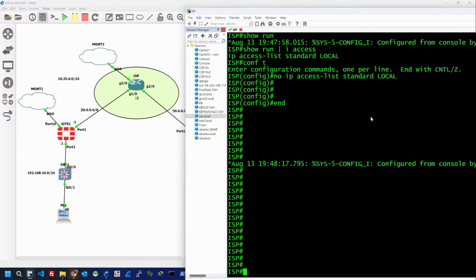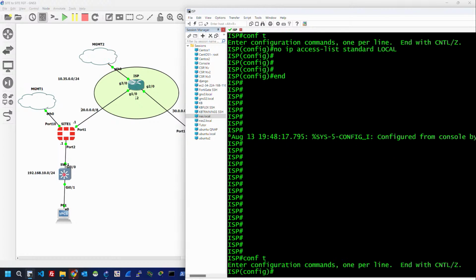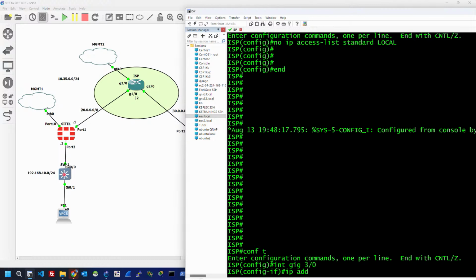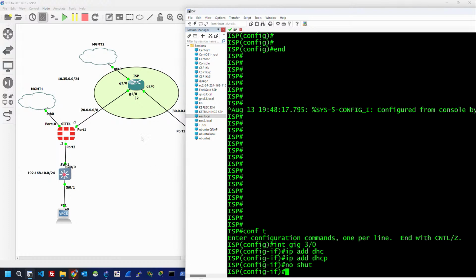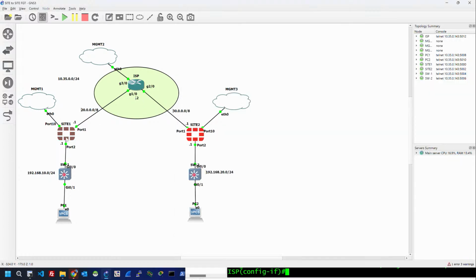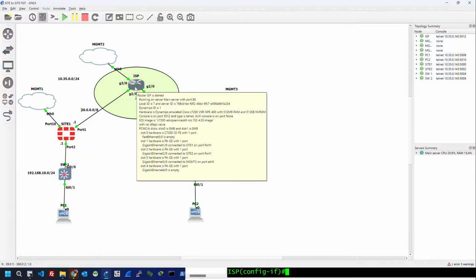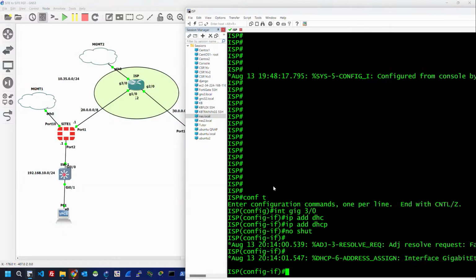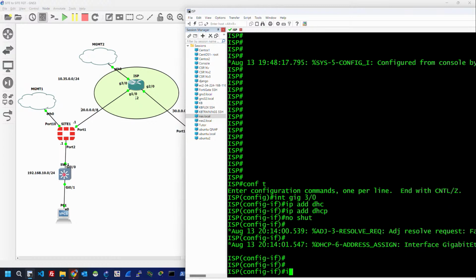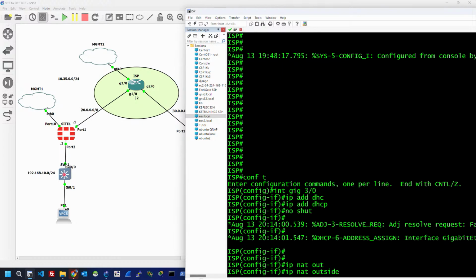What we want to do here is configure this for DHCP. So we're going to do configure terminal, interface gigabit 30, IP address DHCP, no shut. Also, because I want my connections from the FortiGate to go through this router, I need to do some NATing on this router. So these two ports are internal for NAT, and the gigabit 30 is external. I'm going to configure that here already. So I'll do IP NAT outside on the gigabit 30.